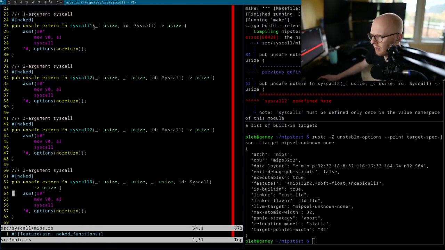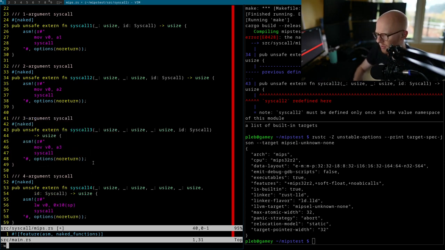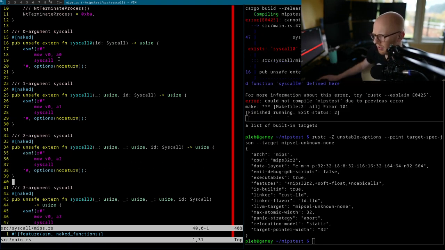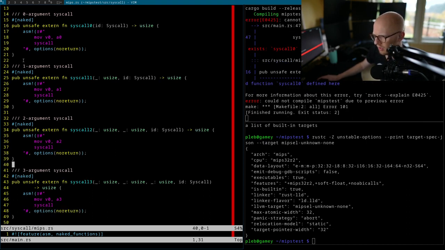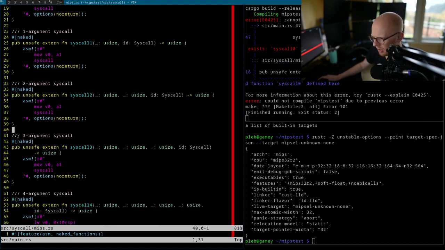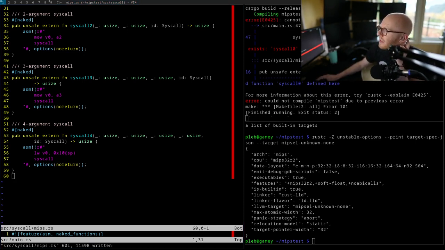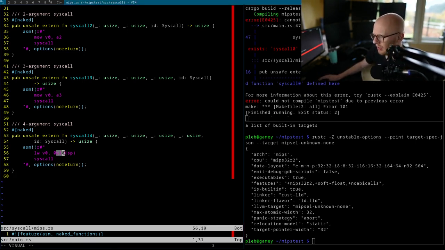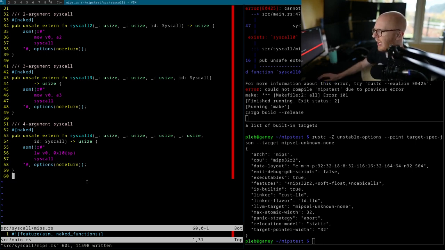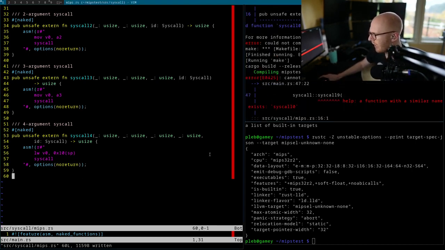Syscall 2 redefined. Okay, I have two 2s. 0, 0, 1, 1, 1, 2, 2, 2, 3, 3, 3, 4, 4, 10 SP. Right? And that should be correct. So, 10 SP should be, yeah, that should be where that is.